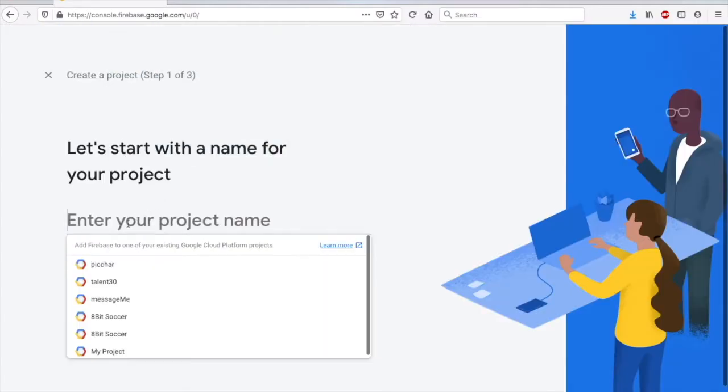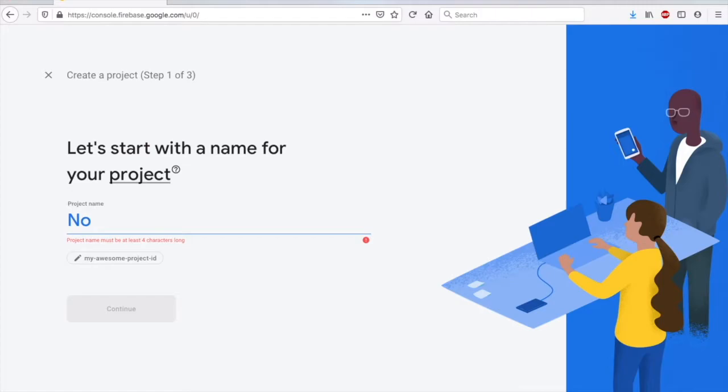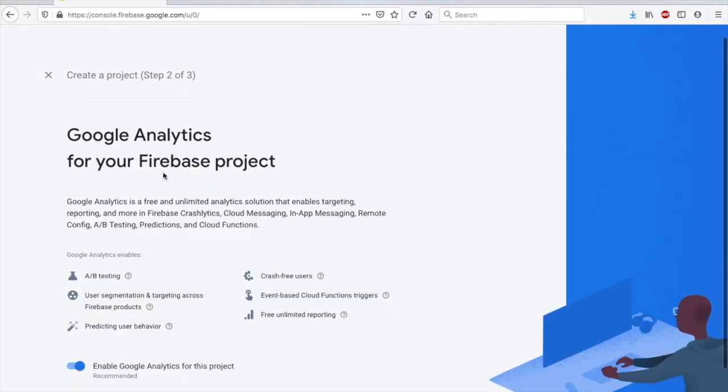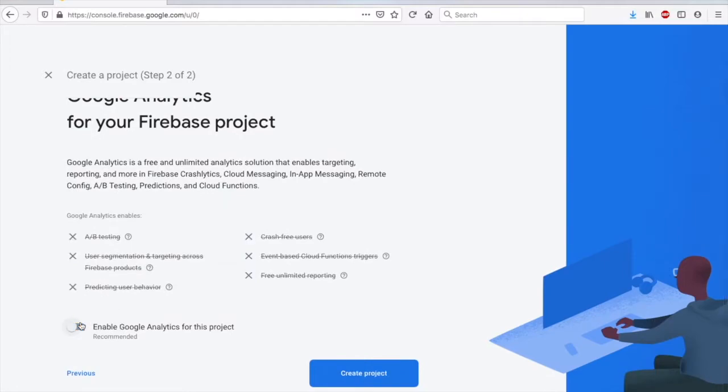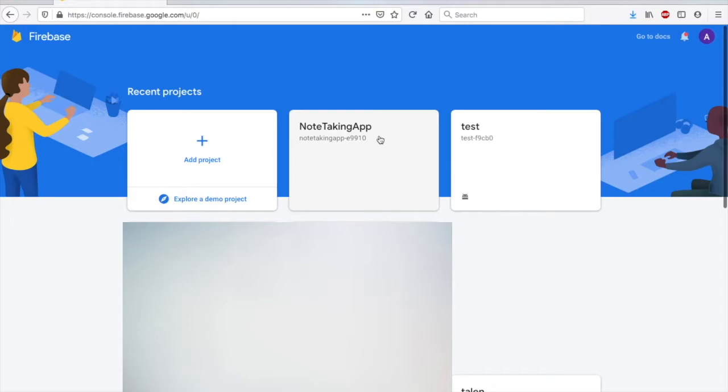You just click on this, add new project, and then you type note taking. Let's give it the same name. You click on continue. Here it is asking if you want analytics for your Firebase project or not. So for now we are not using Google Analytics because we are just making an app for ourselves, and we don't need to analyze the data or the user behavior. So we'll just disable this here and then click on create project. After you click on it, your project will get created like this.